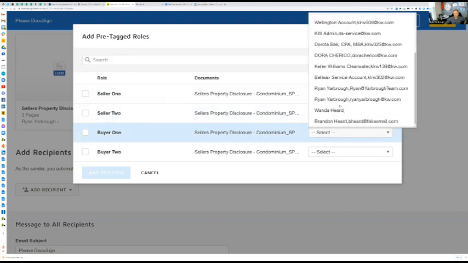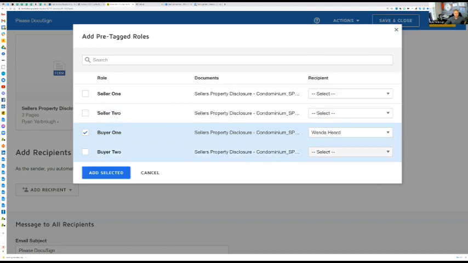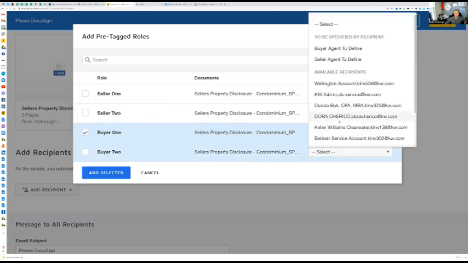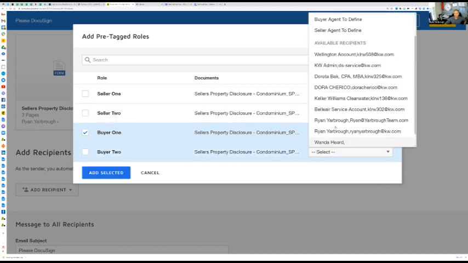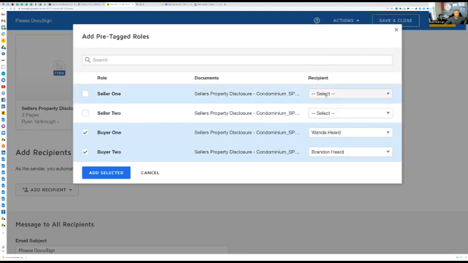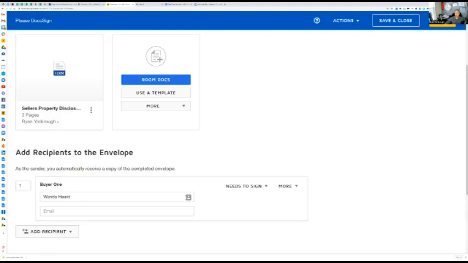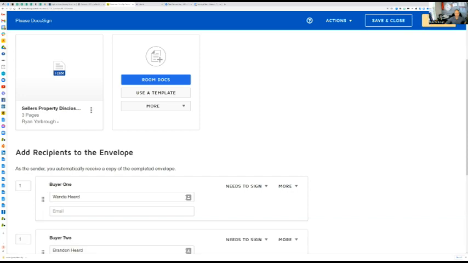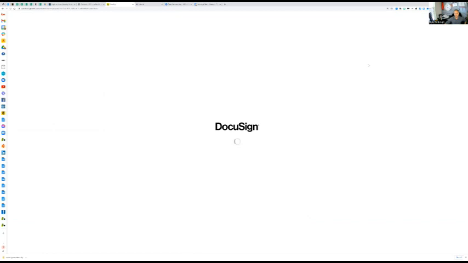All right, Wanda right here. We'll put Brandon right there. All right, go to next. Now we got our 2 pre-tagged roles. I'm not worried about the sellers because I'm pretending like I'm working with the buyer on this.